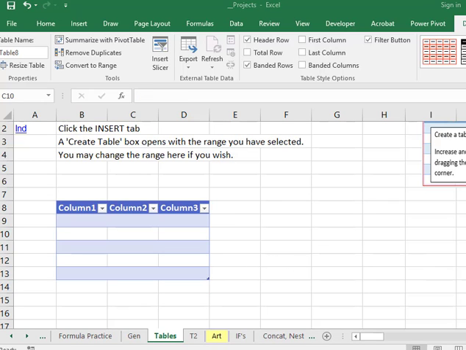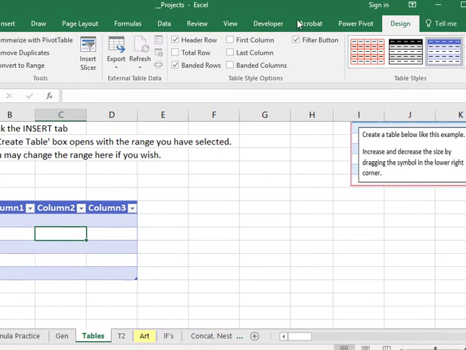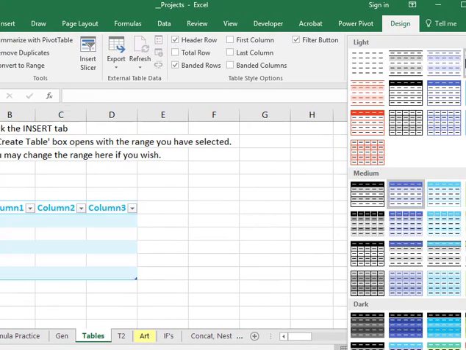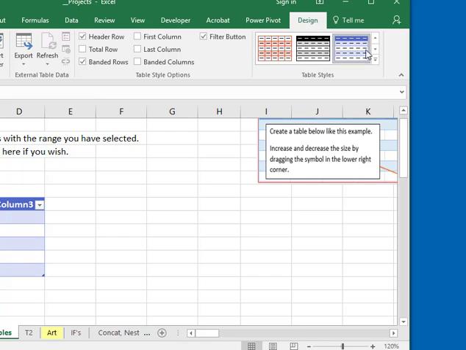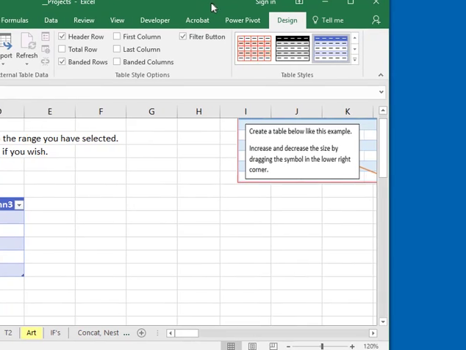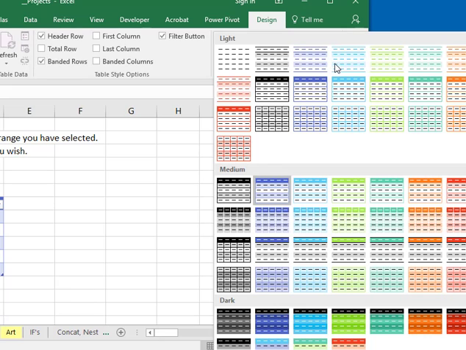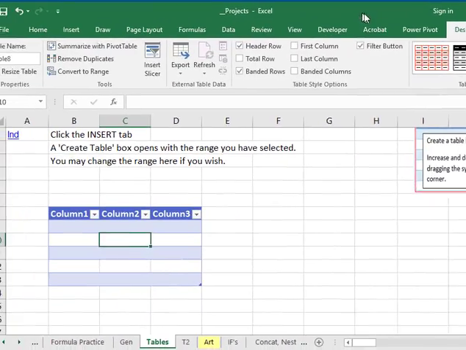If I wanted to change the style of this, instead of blue and white, I can come over here to the Design tab and click the down arrow. You can see I have all kinds of choices. So I will pick another color.